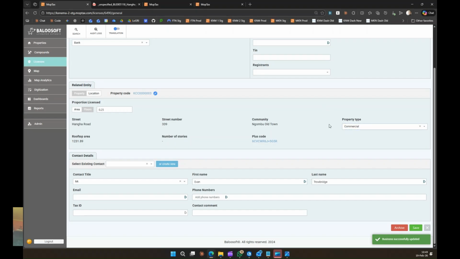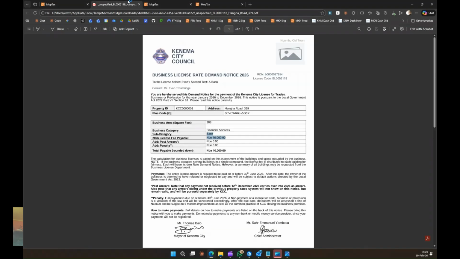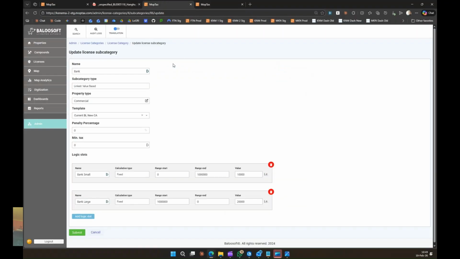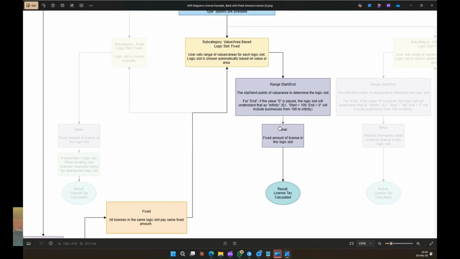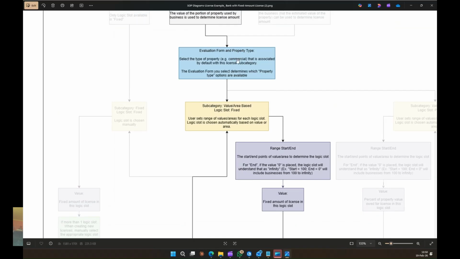I can always override the portion of the property that's associated with the business license. This is mostly to handle issues where you are linking the business to a property and the property has multiple uses. So it might be part domestic, part commercial. And this says if you have a property with multiple uses, which is the default portion of the property that the business should be associated with. And in all cases that I can think of, it should be commercial, right? So that was choosing the evaluation form and the property type.